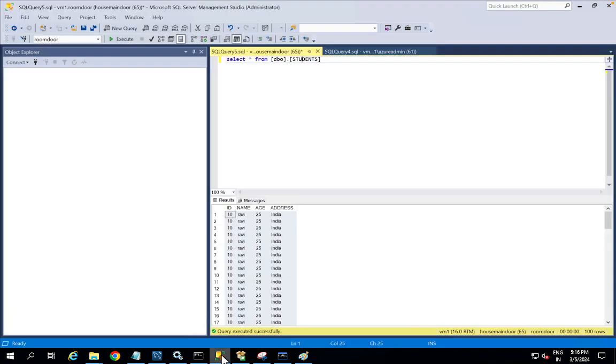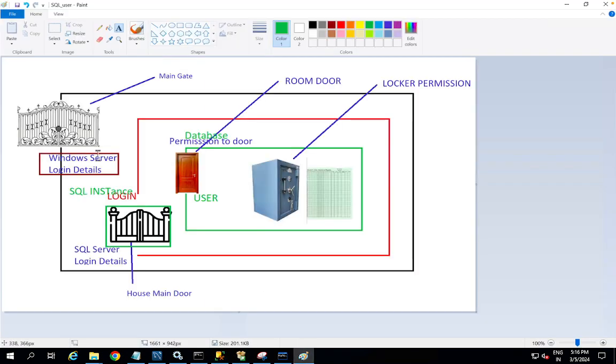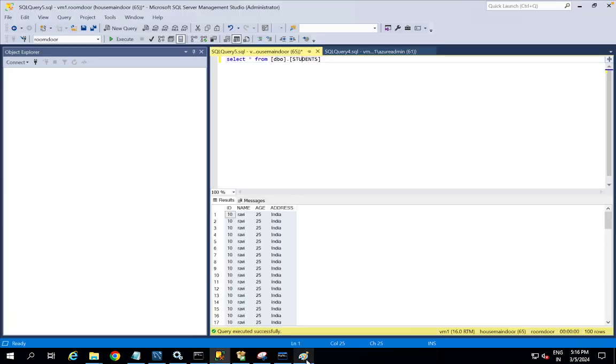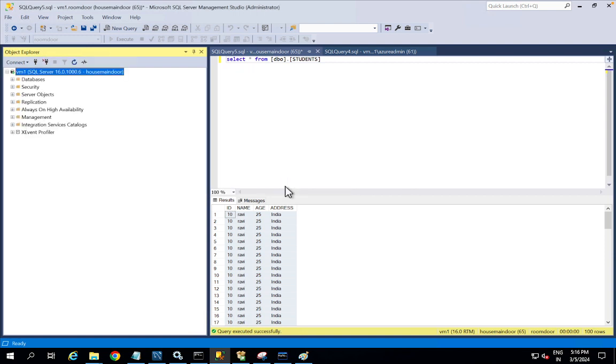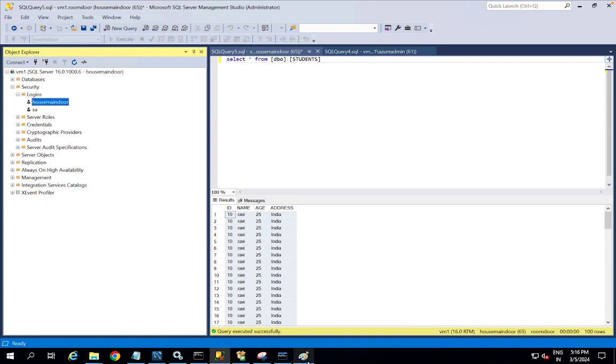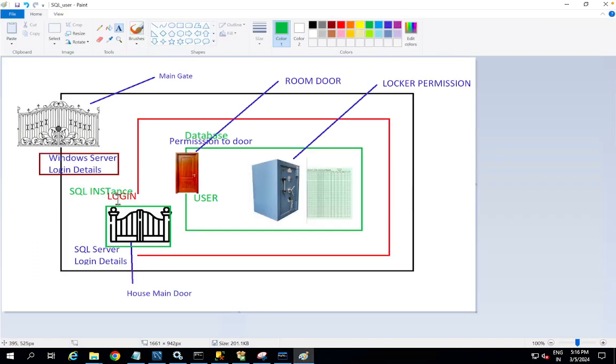So one thing is we already logged in into the OS, so no point of here. Now I want a login. See here, I want a login. I am using a login, which means I am entering into the server, SQL Server. Enter here, I am entering. So I used a login which is called house main door. This is a login, okay, which now I entered here.